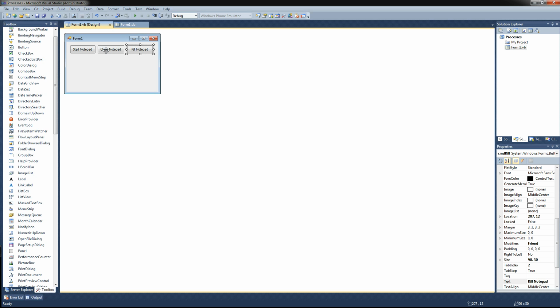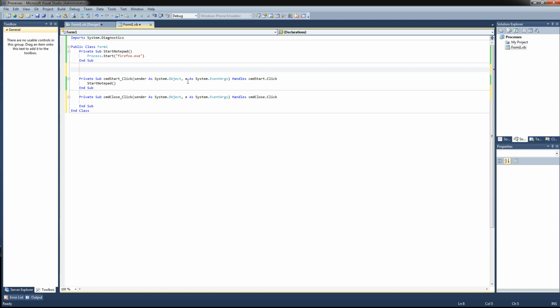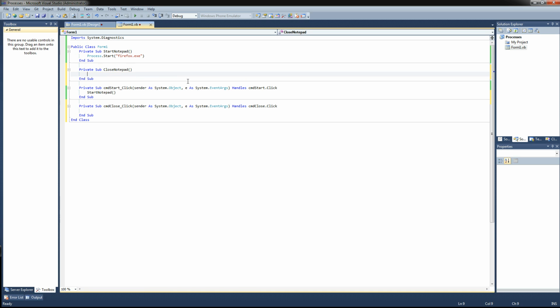I'm going to go ahead and just generate my close Notepad click event here for this button. And then we'll come up here and create another sub. I'm going to do another private sub, and I'm going to call this one Close Notepad. Now, to close them, what we need to do is loop through the available processes.